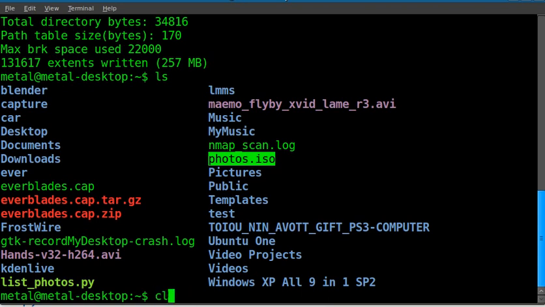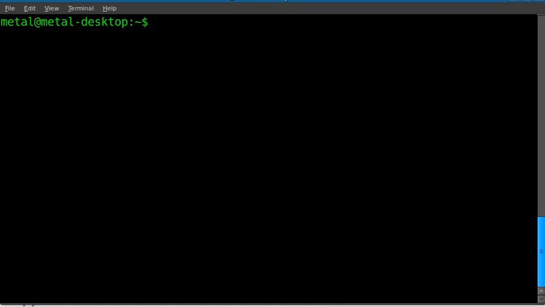And that is how you put a folder into an ISO image for burning later on.